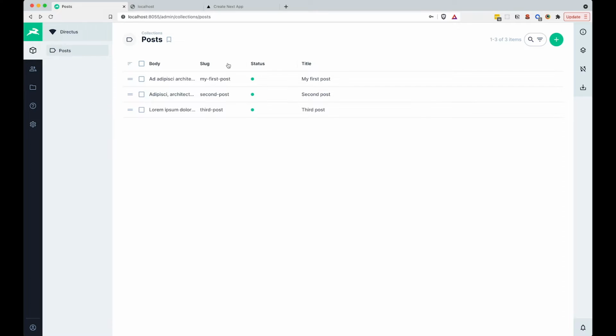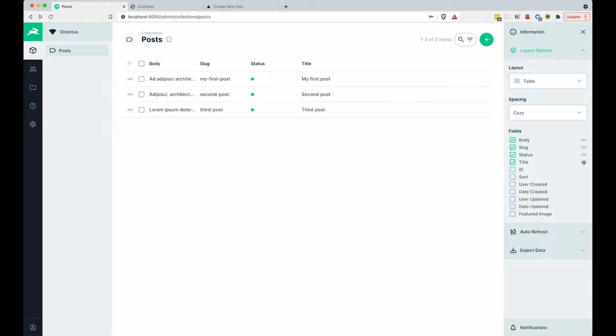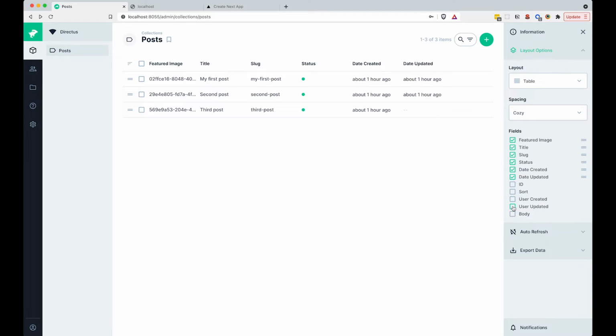Next thing I want to do is, I don't like this table right here, so it's showing me the body, slug, status, title in kind of a weird way. So let's arrange that a little bit better. So we want to have the title first. Actually, we want to have featured image first, and I'm going to set it up here. Okay, featured image. And then we have title. I don't want to show the body. I want to show the slug. Okay. Status is okay. And let's just add date created and date updated.